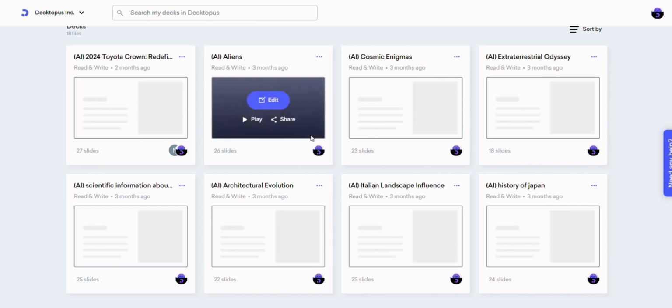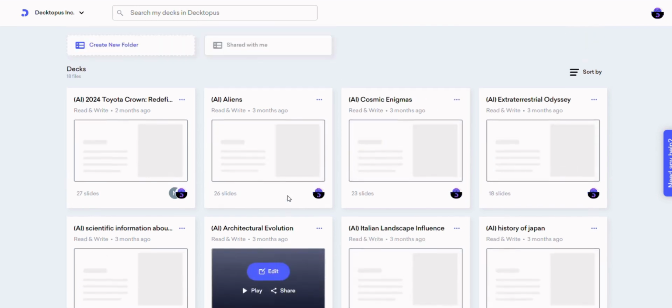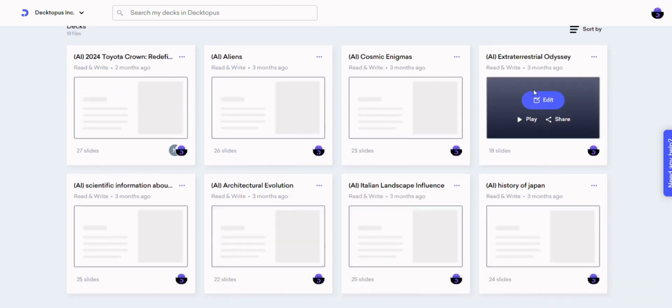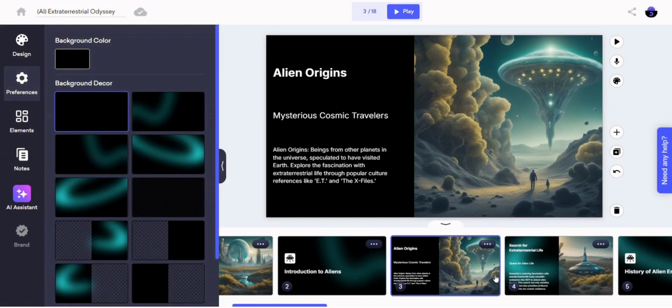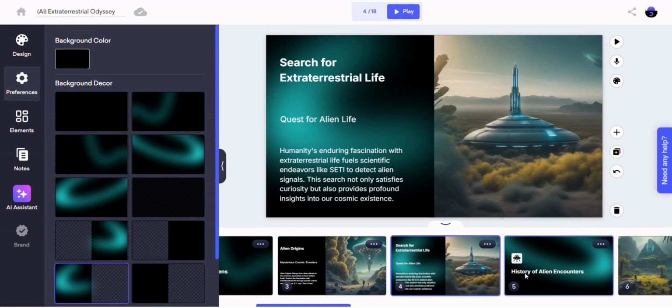In this video, we will walk you through the exclusive Preferences tab of our editing panel. Let's get right into it. Begin by logging into your account, then head over to the editing panel. Select Preferences to craft a personalized, elegant design that reflects your unique style.